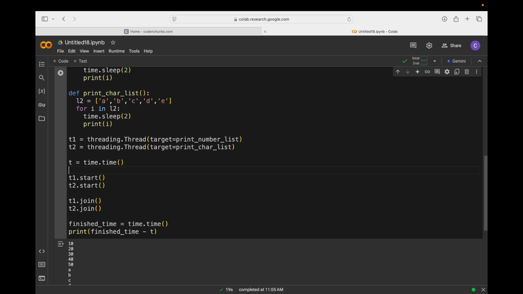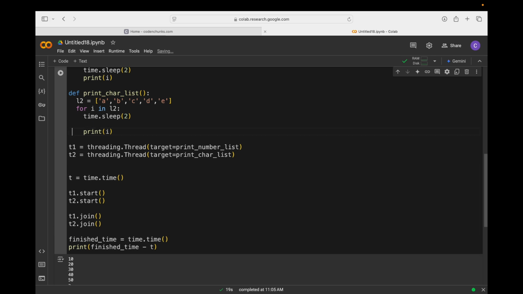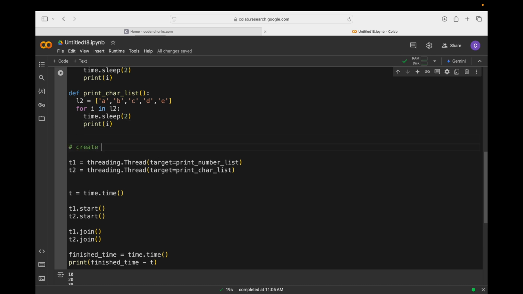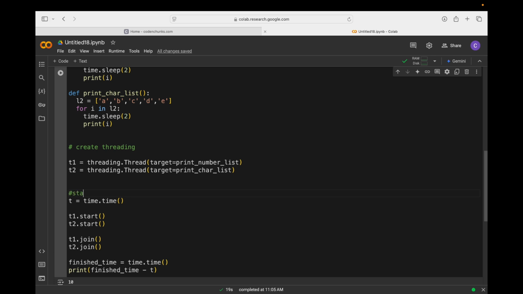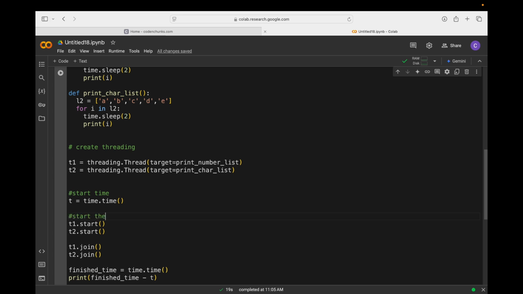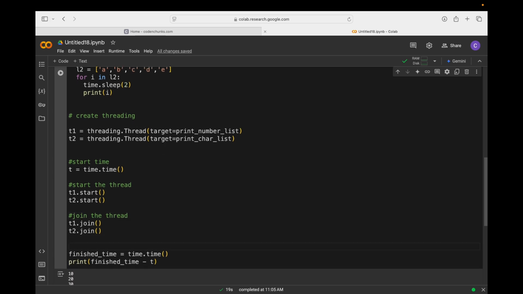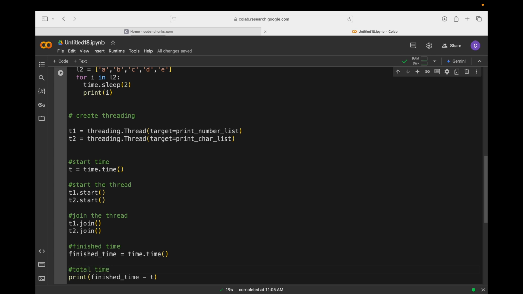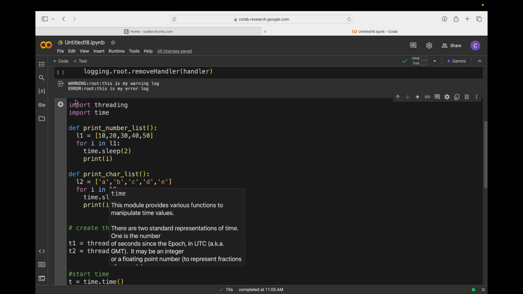So now I will write comments for you. Create threads, start timing, start the thread, join the thread, finish time, total time. I have written the comments for you.